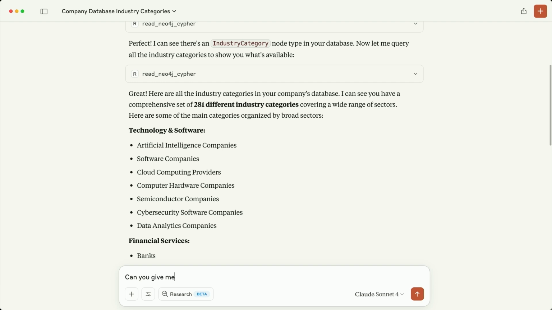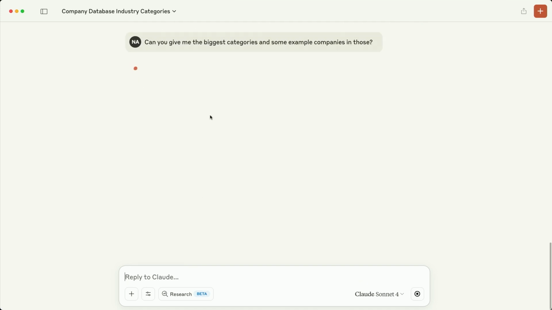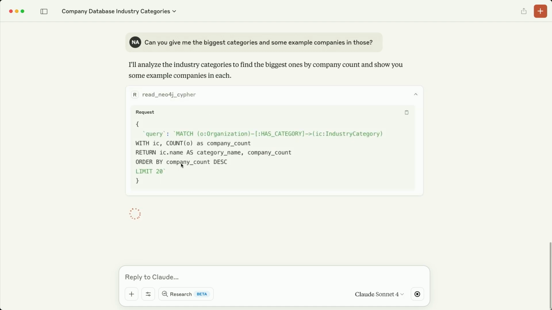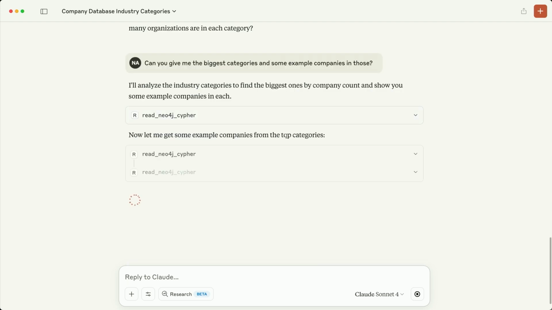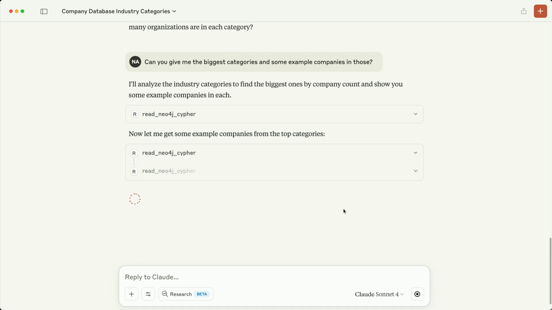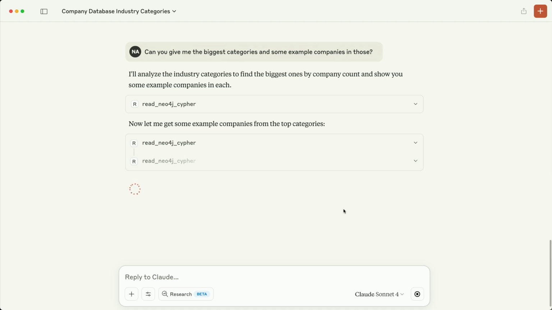Can you give me the biggest categories and some example companies in those? So it now needs to think about, okay, how do I determine if an industry category in my company's database is big, so it has a lot of companies, and how to get some samples. And so it generates an aggregation query. Claude is actually quite good at using the schema to generate Cypher and runs this. And if everything goes well, it gets the results back and then renders those as such.